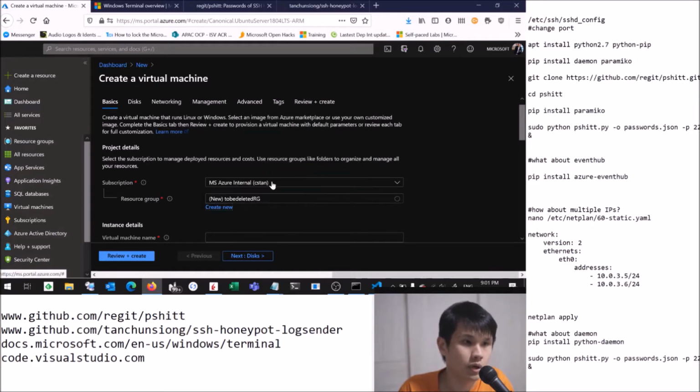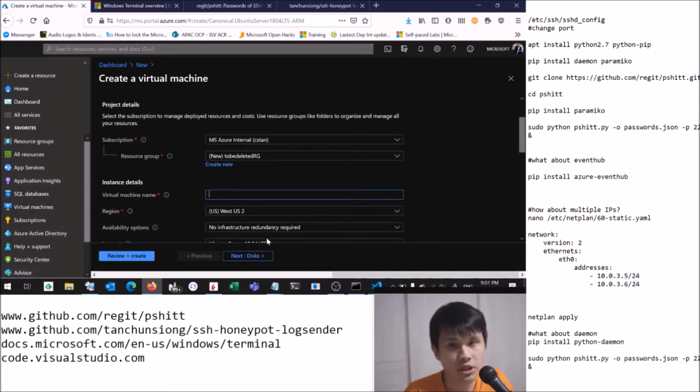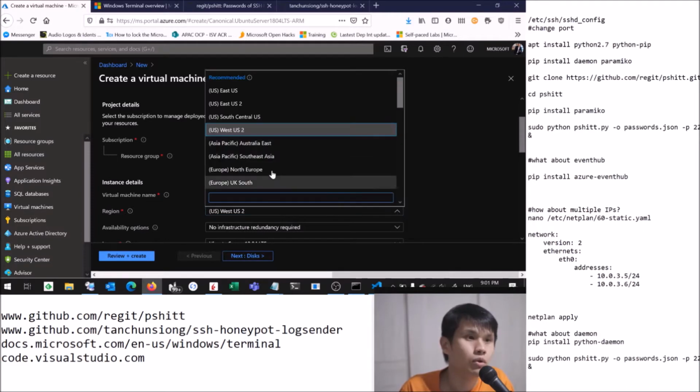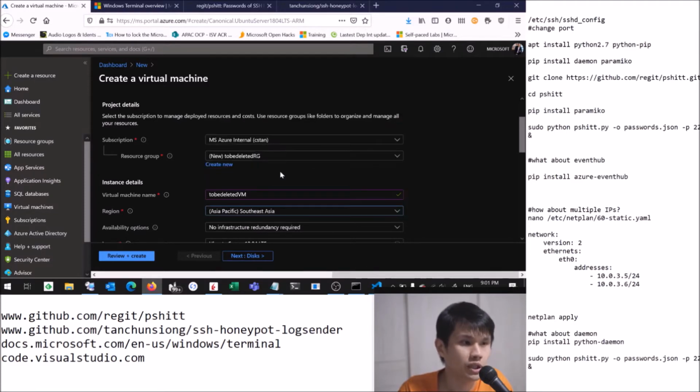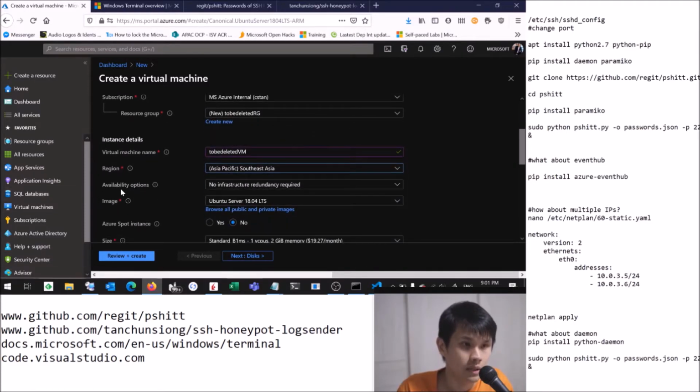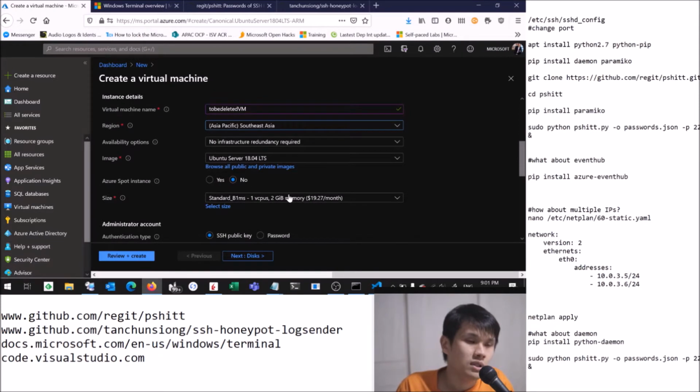Okay, hit OK, and then give your virtual machine a name. To be deleted VM. For the region, you want to select something which is nearest to you. I'm residing in Singapore, so I'll be selecting Southeast Asia. I'll leave availability options as default, and the image as Ubuntu server version 18. I'll be using a slightly small instance, which is the Azure B series.